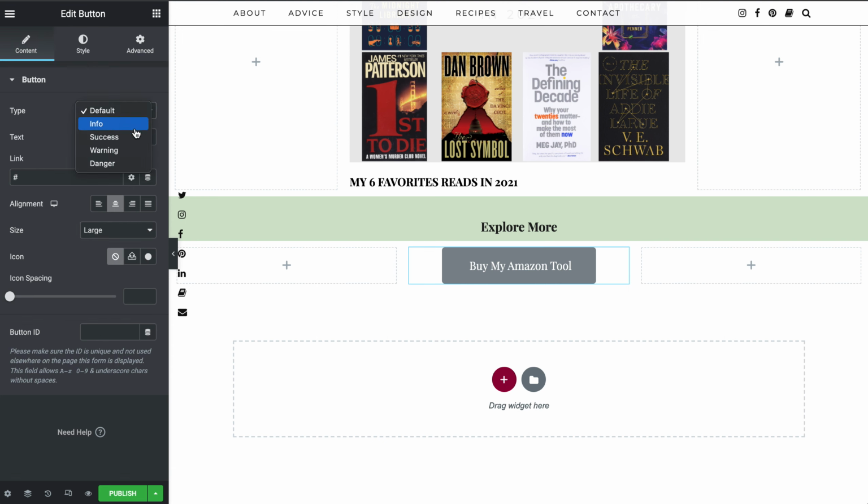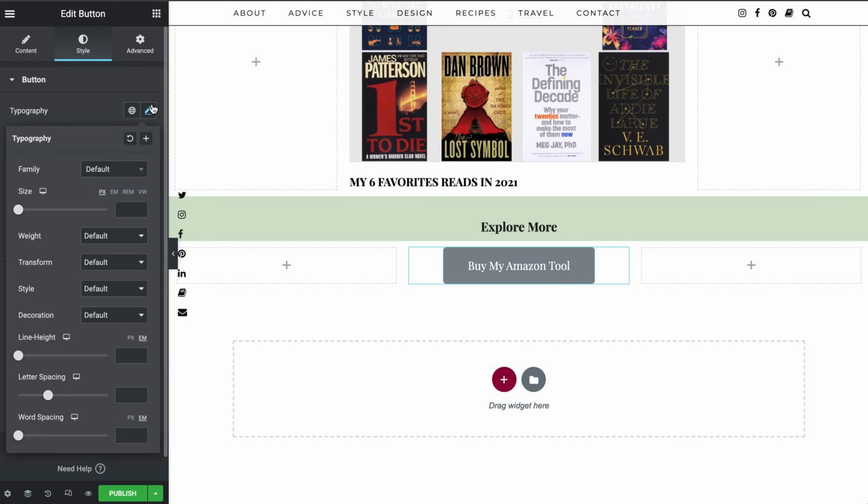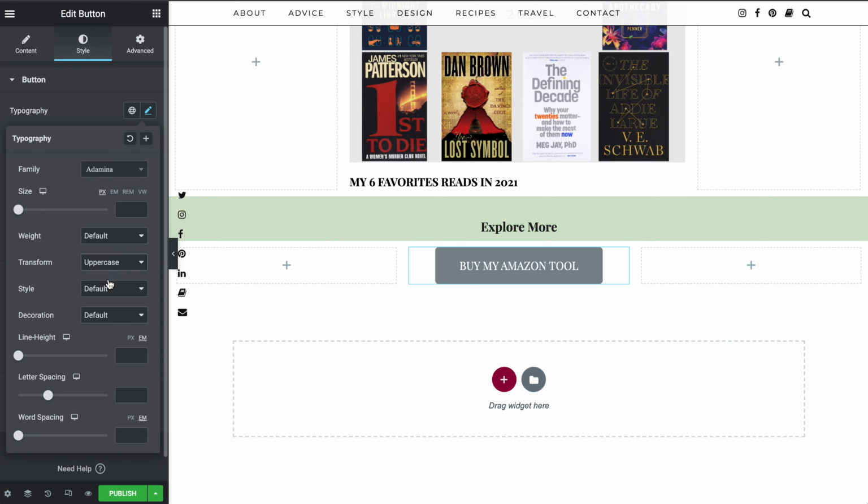Type default. Going to go to style, and we're going to do the typography. Just change some things a little. Okay, that looks okay. Let's transform it to uppercase.